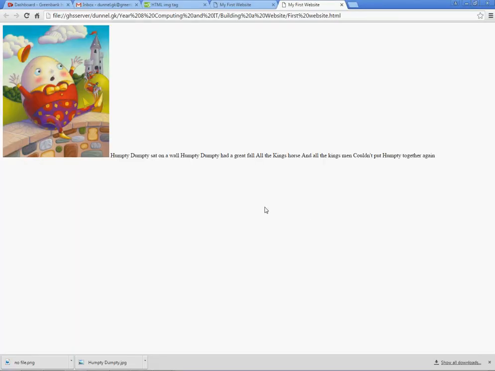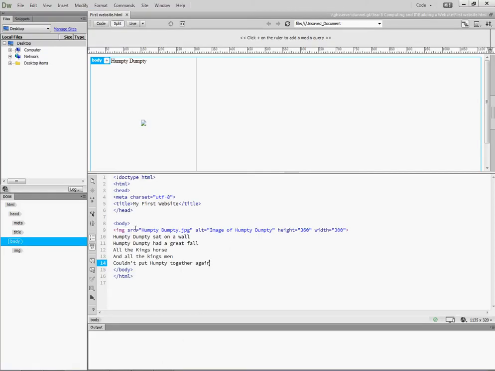Oh, well, the writing's there, but it's all in one great long line, which isn't what I wanted. I wanted it on 5 different lines, and I wanted it underneath the picture of Humpty Dumpty. So that's not what I wanted it to do. Go back to Dreamweaver. The reason for this is if you want to go into a new line on a website, you need to tell it that that's what you want to do.